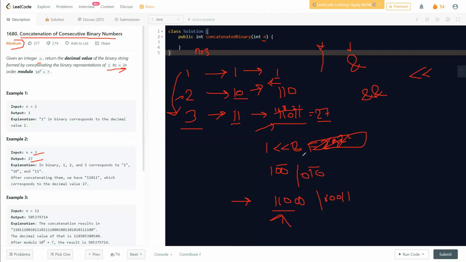Now, another question might come to mind: how should we find how many places to shift? If you have done your binary conversion by string formation, like Integer dot toBinaryString, that is there probably. If you're doing binary conversion by that method, you can directly take the length. But let's do it bitwise, okay?